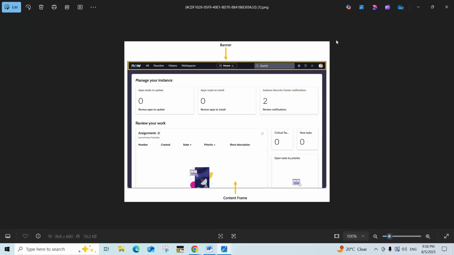Yeah, this one. Yes, this is very clear. You see the banner. You see the content frame. Whenever you don't want that sidebar, I'm sorry, the application navigator, you can click that again so that you can see the whole screen, only the content frame.